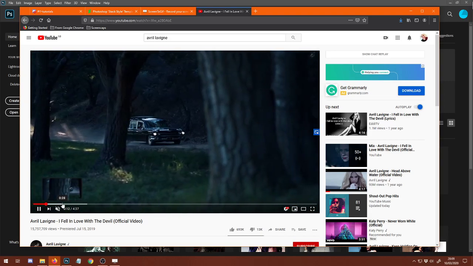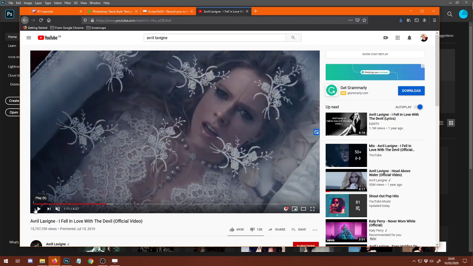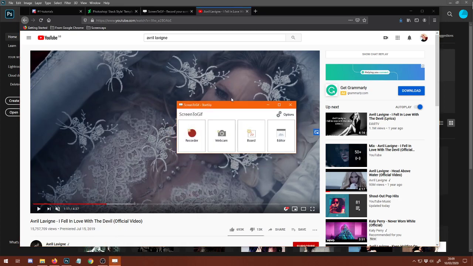There is a certain scene that I really would like and I'm going to try and find it if I can. So I want this one. So you want to pause it. And then you want to download this program called ScreenToGif.